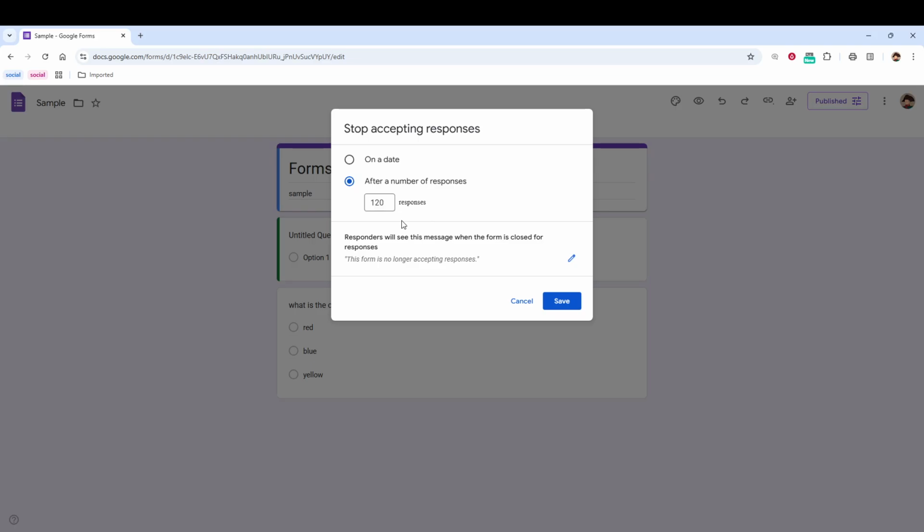This works best when you know your capacity ahead of time. For example, if you only have a certain number of seats, spots, or appointments available, setting a response limit helps you stay organized and avoids needing to sort out extra entries afterward.